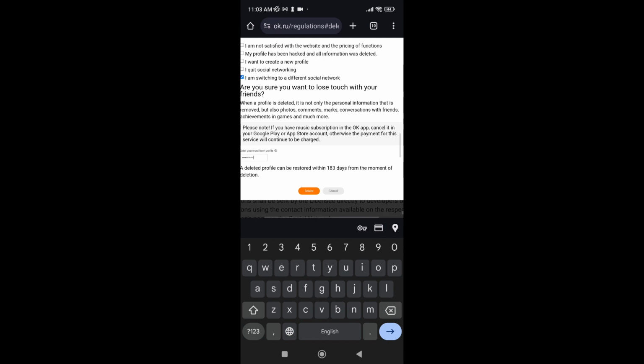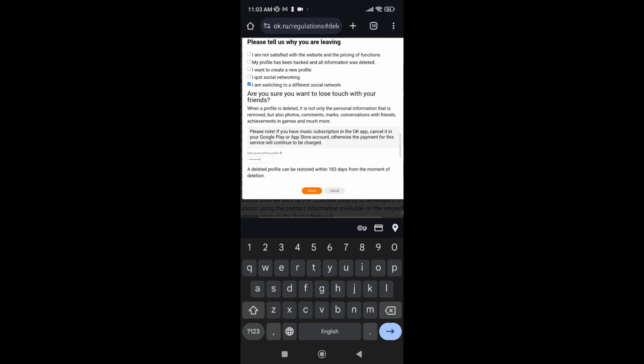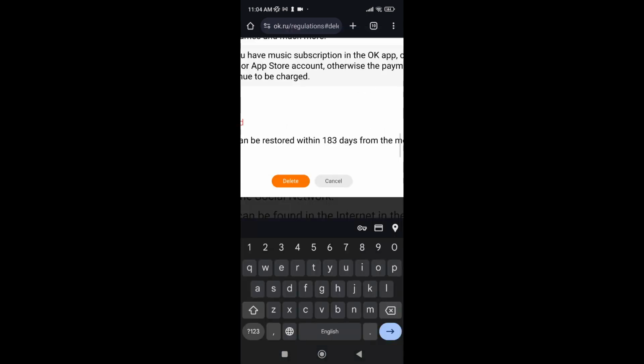Now remember that once your profile has been deleted, it can only be restored within the 183 days from the moment of deletion. And once it is deleted, all your photos, comments, marks, conversations will also be deleted along with it. If you want this to occur, then you confirm that you want to delete it by tapping on the delete button. After you've tapped on delete, your account will be deleted.